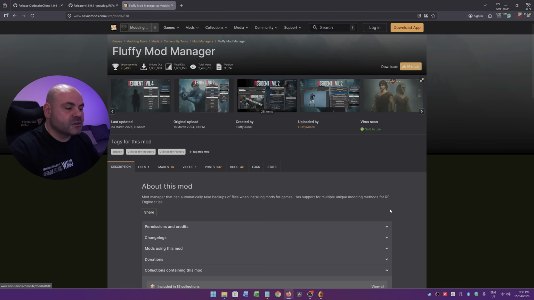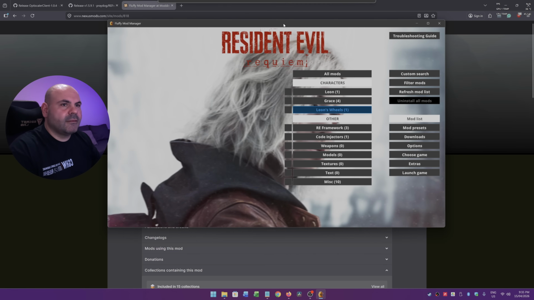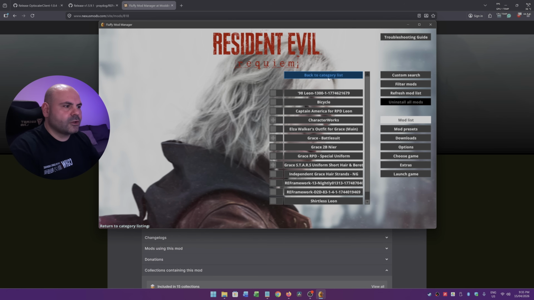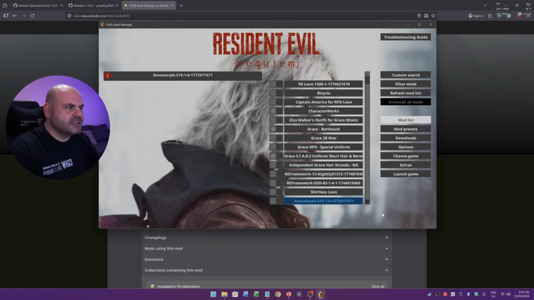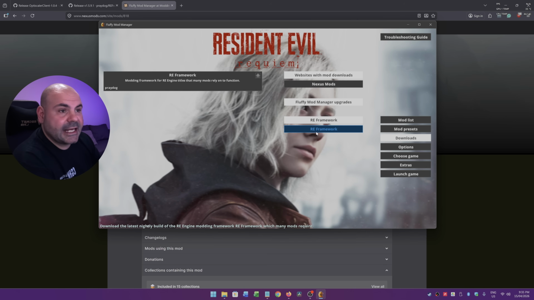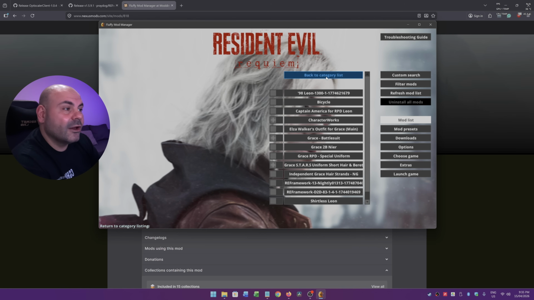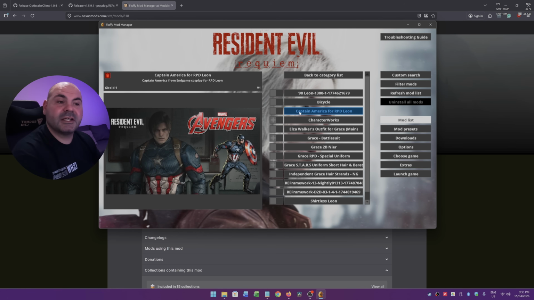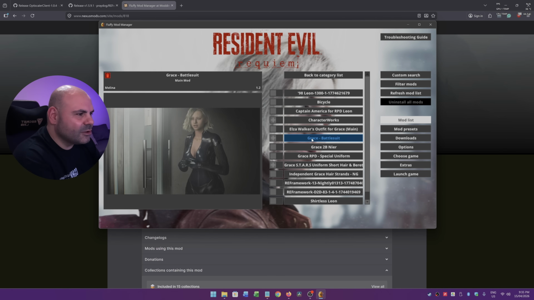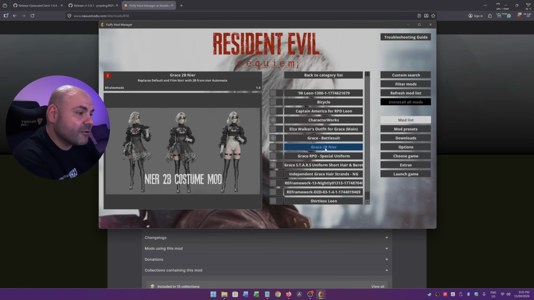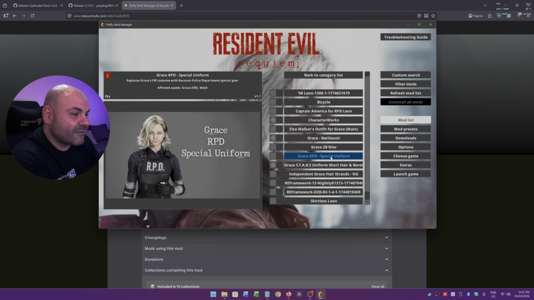I've already got it installed, so I'm going to show you it now. This is what the Fluffy Mod Manager looks like. You can see there's a whole bunch of mods there, so you can do a lot of things. You can go into the download section of Fluffy Mod Manager and just download the RE framework from within it. It's really easy. You can also go to Nexus Mods to get all the different mods. I don't know if you guys saw my Resident Evil streams, but we had Captain America Leon, Battlesuit Grace, B2 Grace as well, RPD Grace and stuff like that.